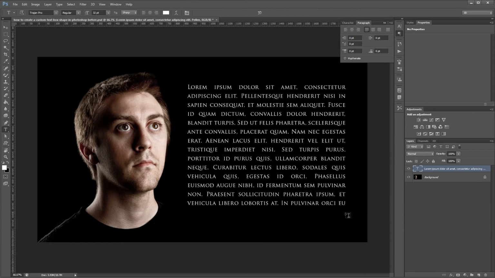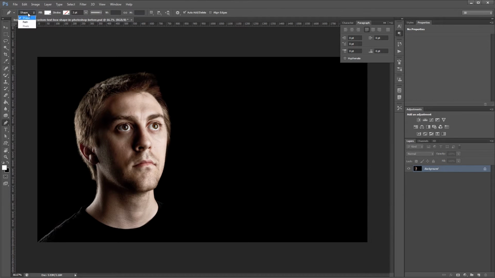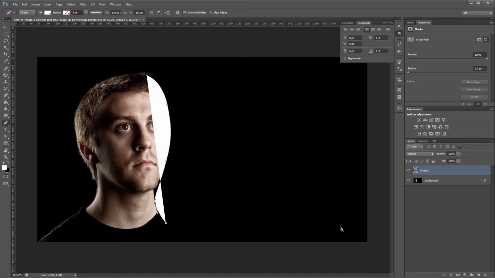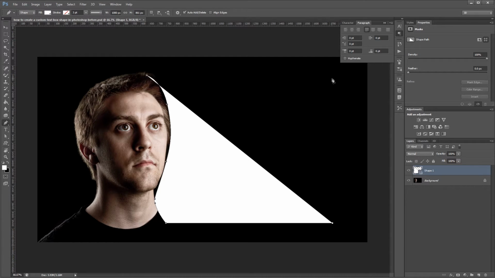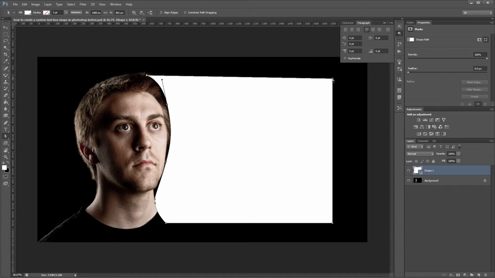Hey guys, in this tutorial I'm going to show you how to create a custom shaped text box using the pen tool in Photoshop. Custom text boxes are helpful if you need your text to wrap around irregular objects or fit into designs more seamlessly.